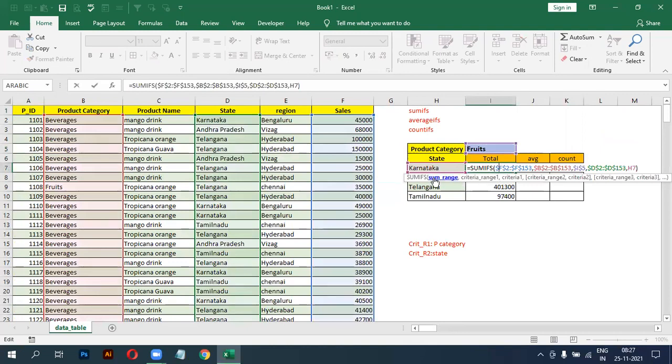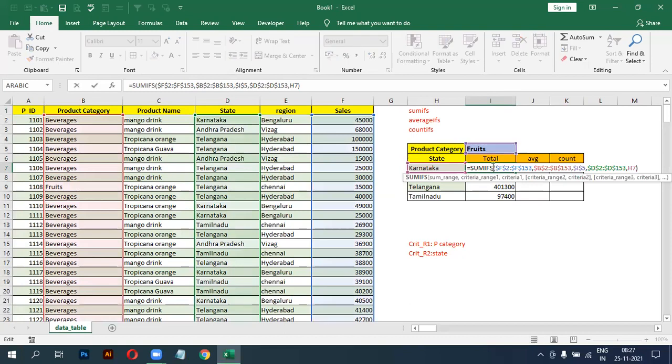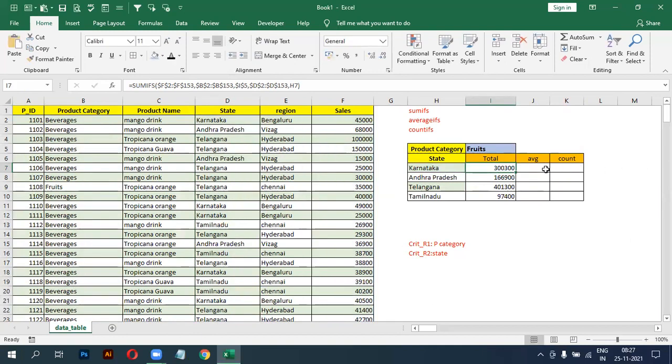See, the sum range, then the criteria ranges. So before writing the formula, first you can understand this table very clearly. The first priority is category, the second priority is state. Very clear, no? Easy to understand. The same formula you can copy, nothing to change. If you want to write it, you can write it. Copy the same information within the brackets and paste it here.